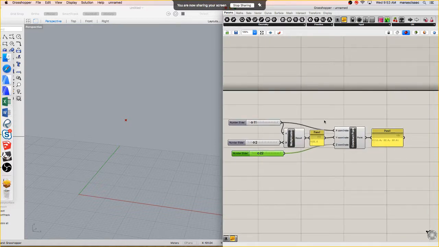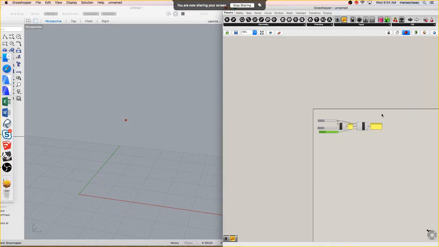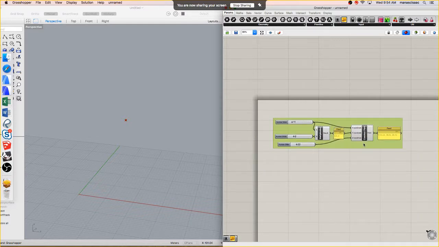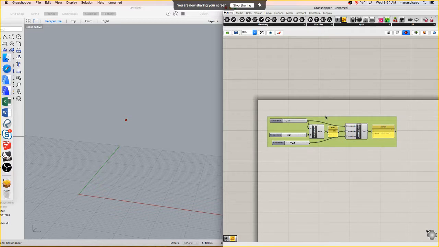So as you can see, it's already getting kind of messy. So what I like to do is make a group. You just select everything and press Command G, and it'll group everything together for you. So you know that all these widgets and all these things in here make a point for you. So this is your point.